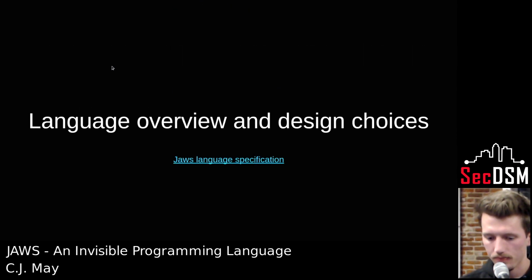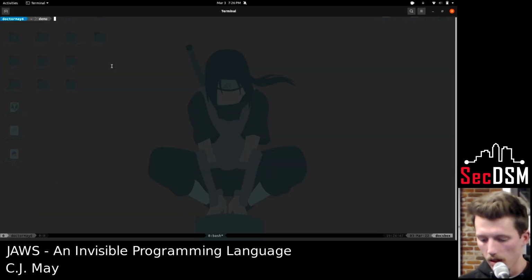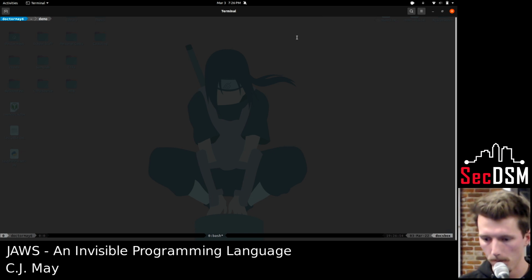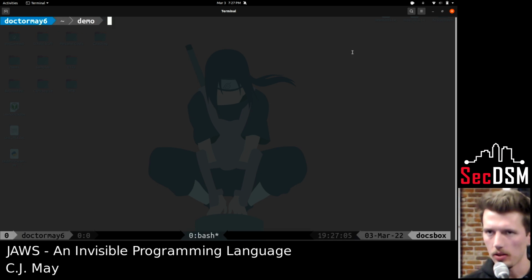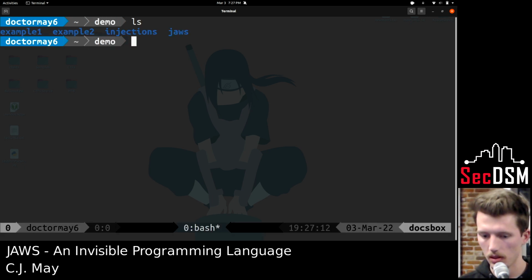Jump back here. So next I'm going to show you guys a Hello World program in JAWS. I've got to crank this up so you guys can see it. Bear with me here. What's the hotkey? Control-Shift-plus. Yes, thank you. Can you guys see that okay in the back? If I do LS, can you read all those? A little bit more? Yep. Good? All right.